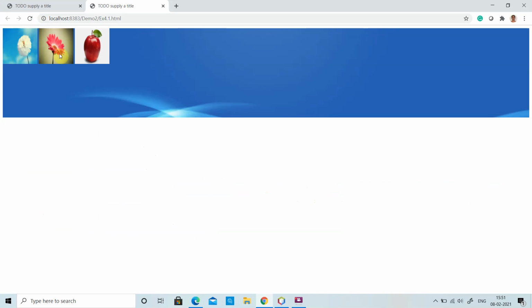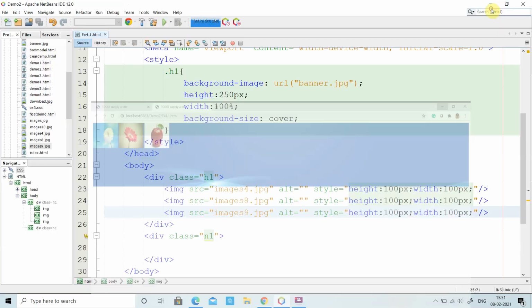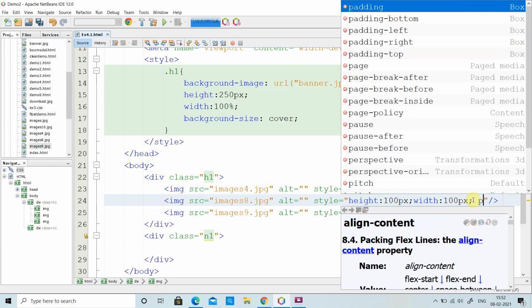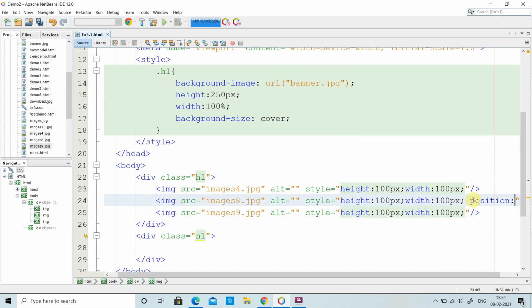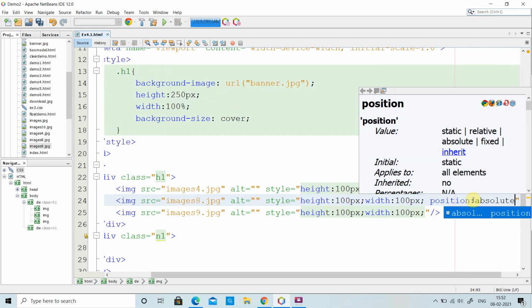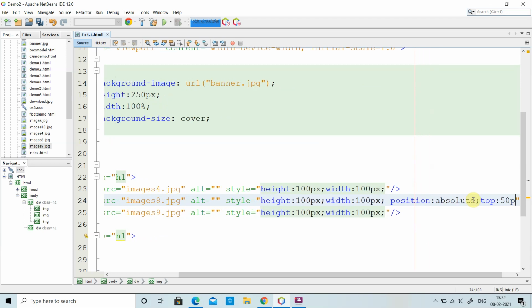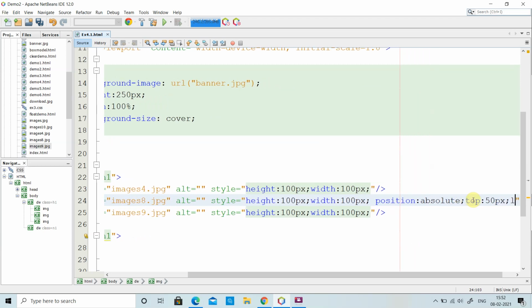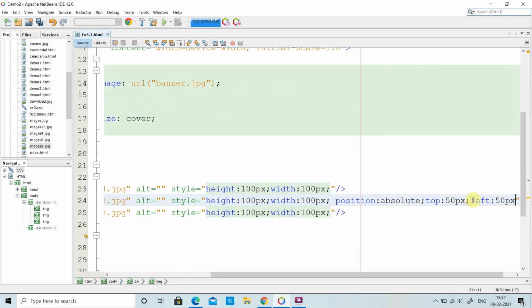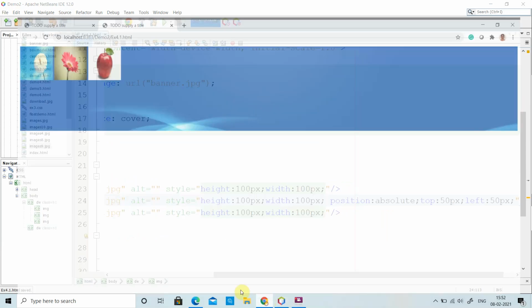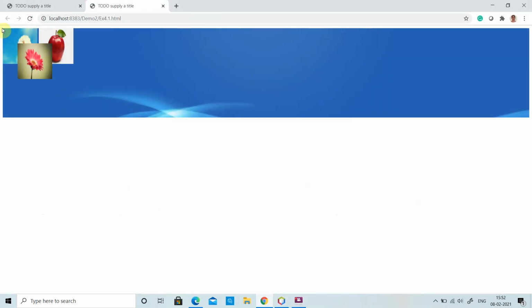Now I want to place this image above the first image and the third image above the second image. To fix the position, we already know the position attribute. So I need to use position absolute, and from the top I use 50 pixels, and from the left 50 pixels. So from the top left corner of our browser, we are absolutely moving the image.